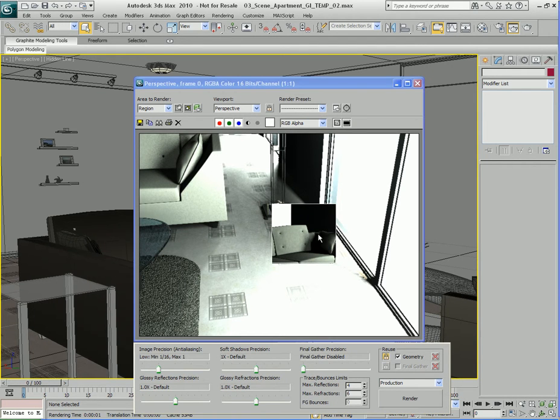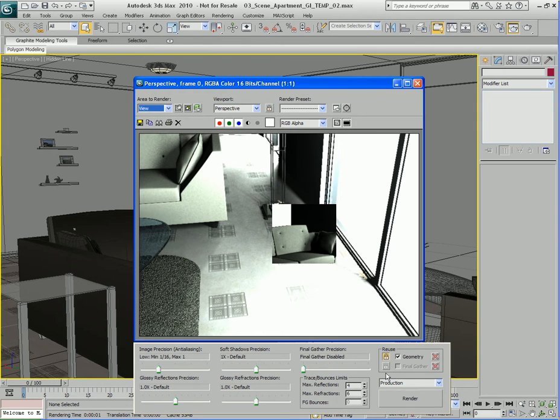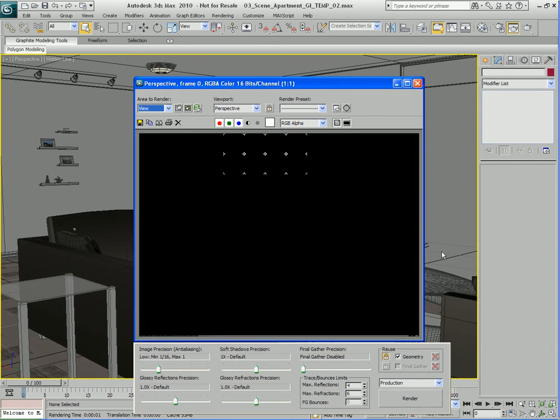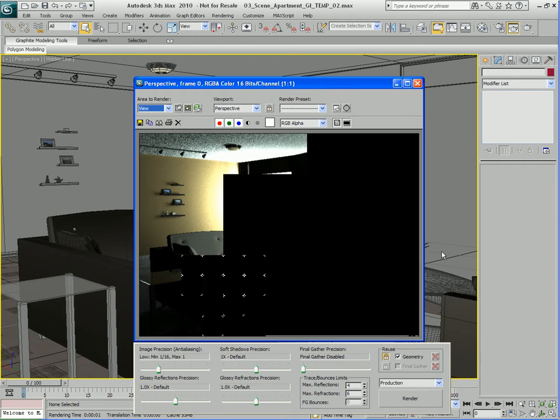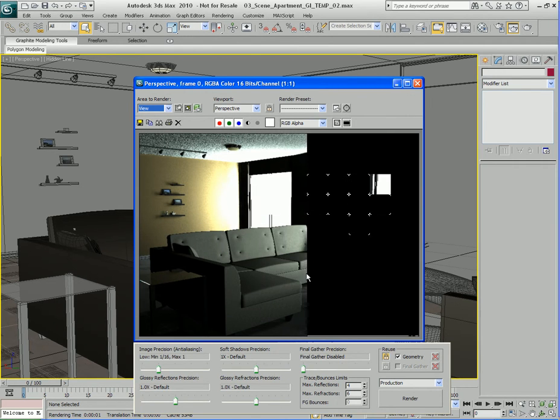Now I still have the render region turned on, so I'm going to switch from region mode to view mode here. Hit render. It's easy to forget simple things like that. It happens all the time. To me, anyway. Okay, so this is what we have so far.